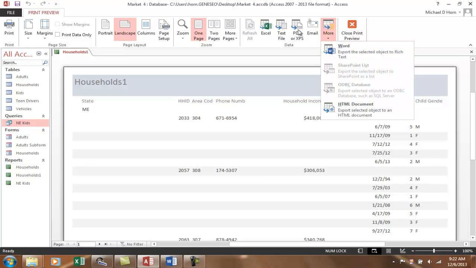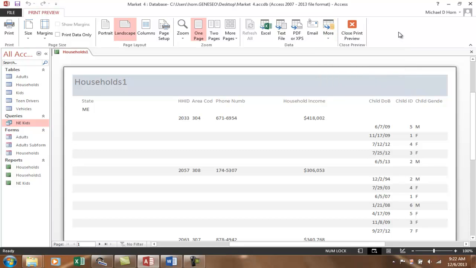You can create a PDF out of it, so you can send it up to that. And I'm not quite sure why you'd want to do this. You can send it to an Excel spreadsheet. Just because, I guess. I cannot come up with a good reason why I'd want to do that.